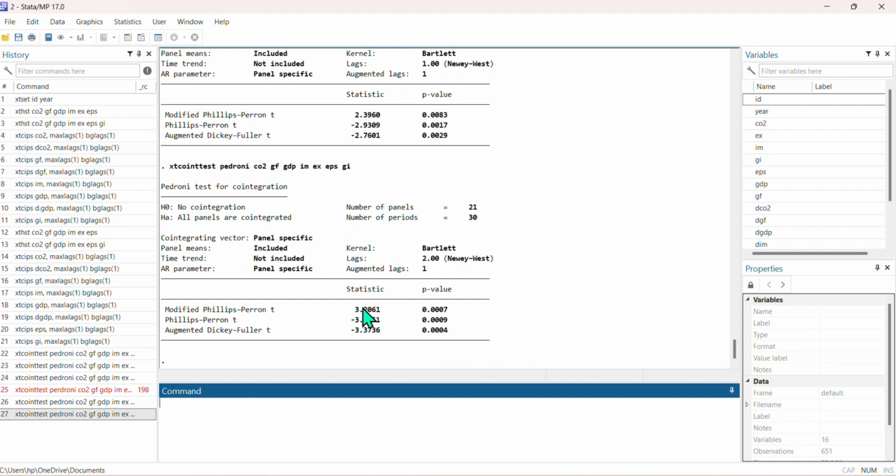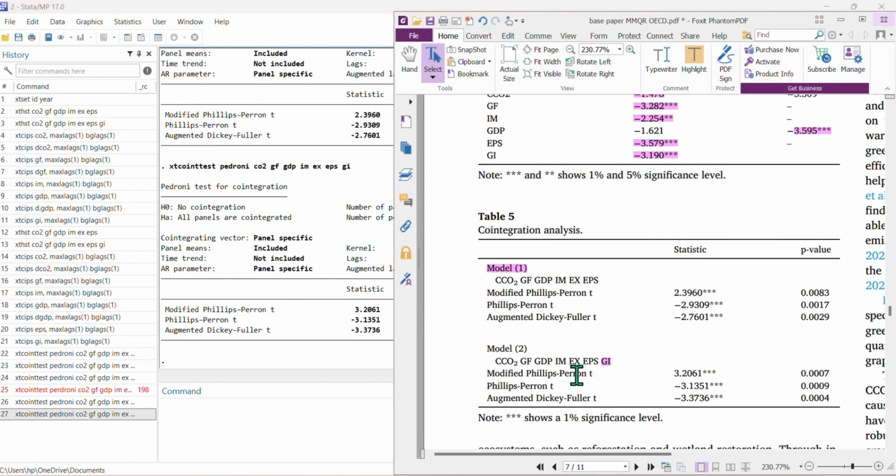Again, for all three test statistics for the second model, where we have added green innovation, the p-values are highly significant. They are less than 1%, which means that there exists a long-run relationship, or a cointegrated relationship, between the variables of interest. And the same has been reported in Table 5, entitled cointegration analysis.